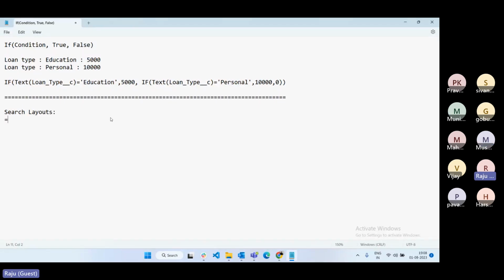Okay, so today I'm going to discuss search layouts. Four topics are pending in basic concepts: search layouts, list views, page layouts, and record types. Once these four concepts are completed, the basic data model is completed. So maybe today and tomorrow we'll try to complete this concept.